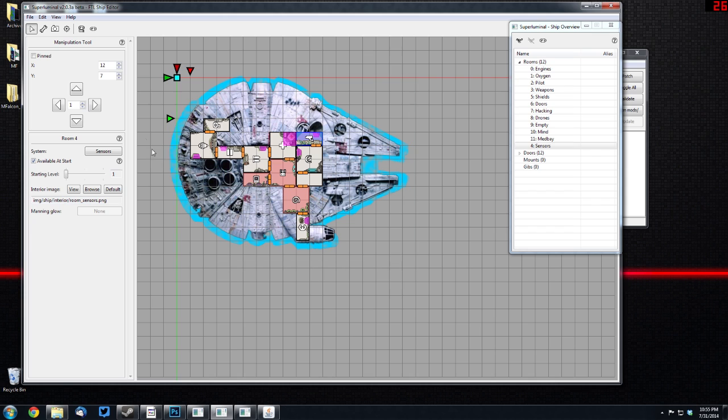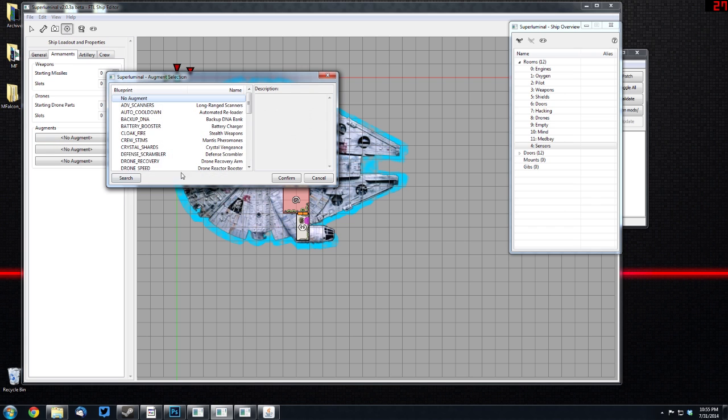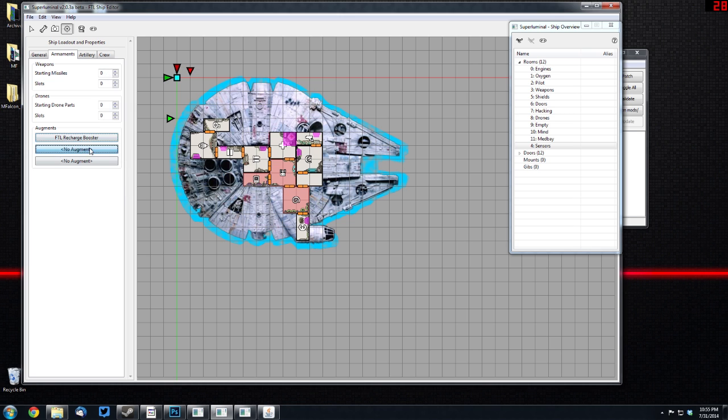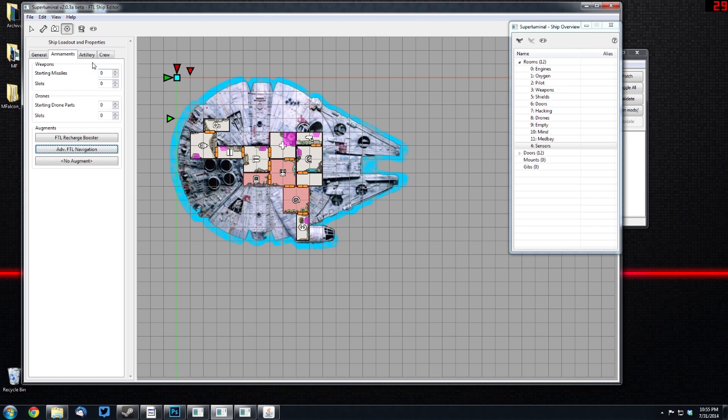We're looking good. Okay, so while we're talking about the Millennium Falcon being a fast ship, we can also go through and add some augments that the ship starts with. Why don't we start with an FTL booster. Yeah, and then we'll have an advanced FTL navigation. Because the one thing the Millennium Falcon does well is jump into light speed when it works. All right, there we go.